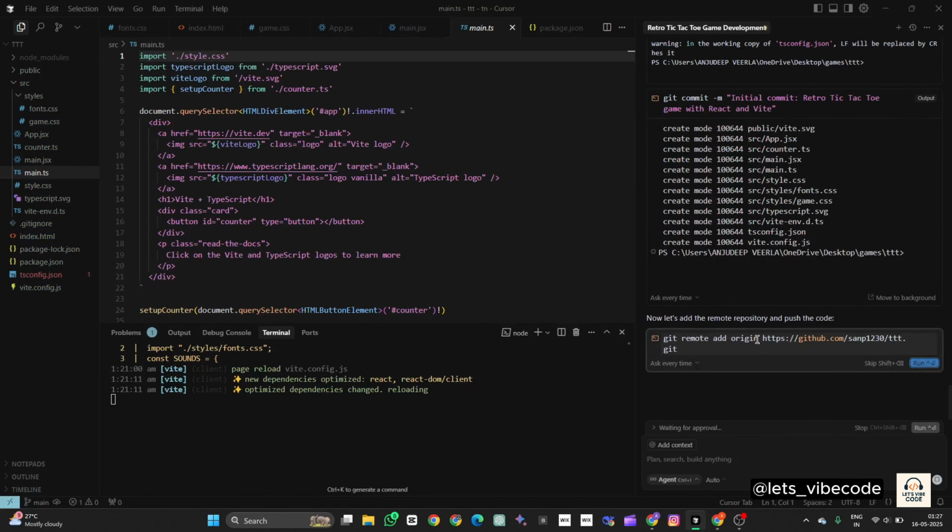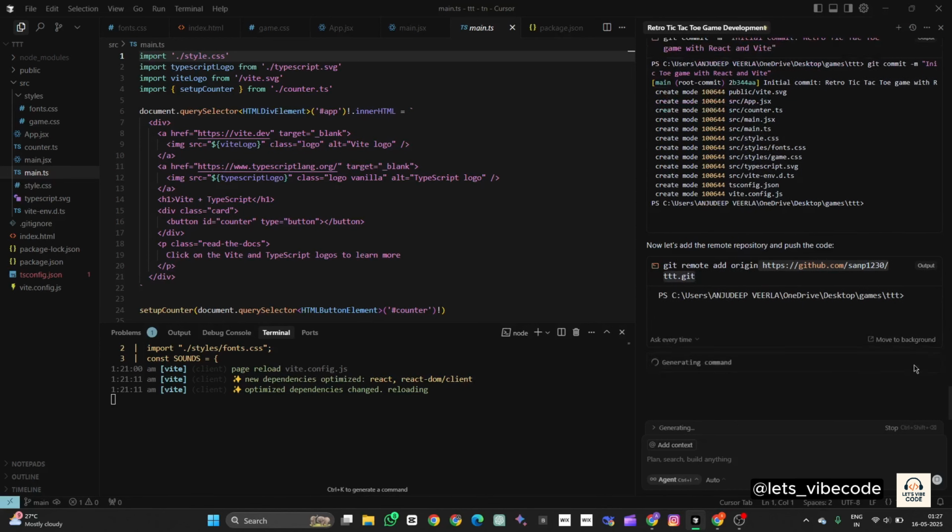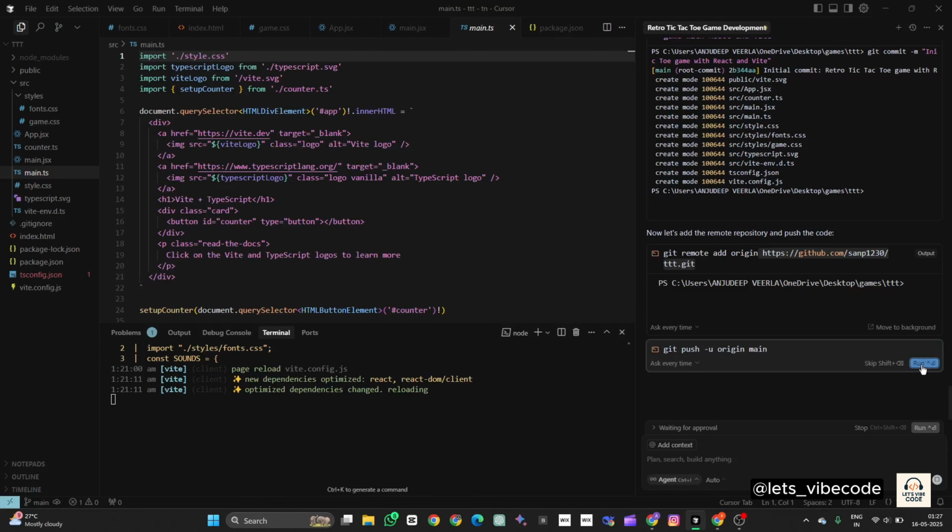And finally, git remote add origin. Remember, guys, this is our link which we have copied from the GitHub, and git push origin main. Yeah, that's it, guys. I think our code is completely, successfully pushed to our GitHub repo. Let's confirm once after the final command pass.